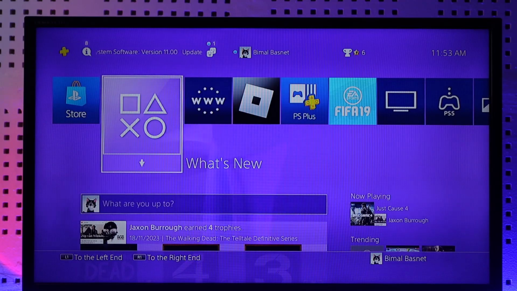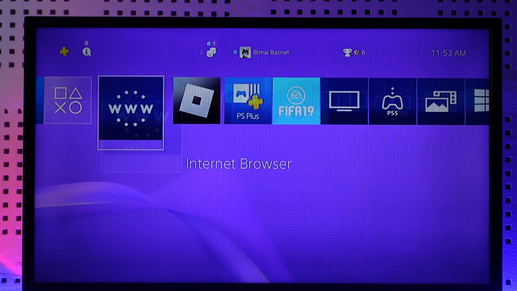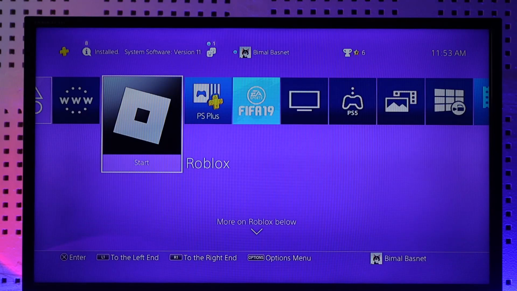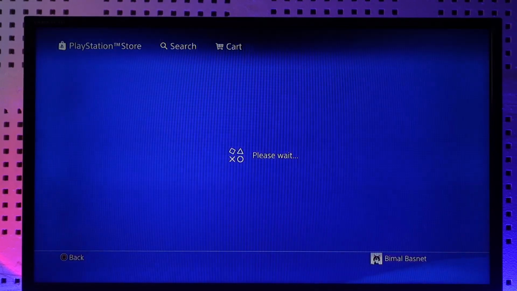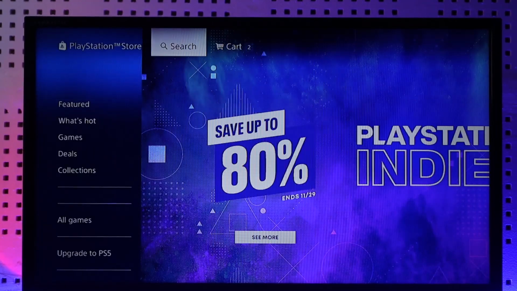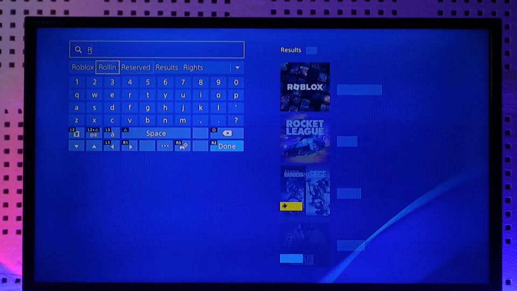So if you want to download Roblox on your PS4, all you have to do is, you can see Roblox is now officially available on our PlayStation Store, both on PS4 and PS5. So if you want to download it, just head over to your PlayStation Store, and at the very top you'll be able to see the search bar here, and then you simply want to type in Roblox.